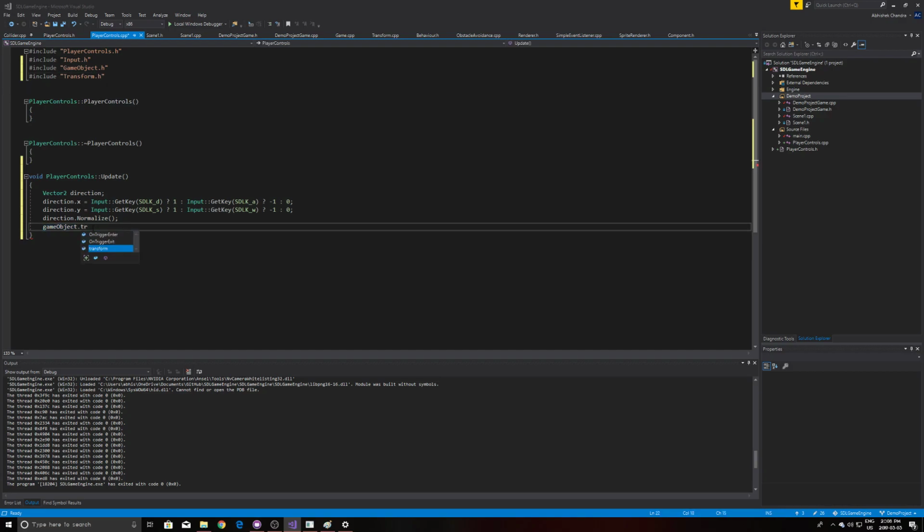So now we can say game object transform dot set. Now there are a lot of functions on the transform to set position, rotation, orientation, and that sort of stuff. For position, there is set absolute position, set relative position. Absolute position is with respect to the world, relative position with respect to the parent. But then there is also absolute position delta and relative position delta.